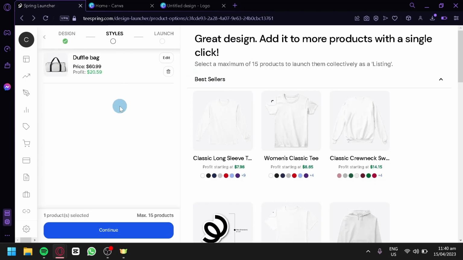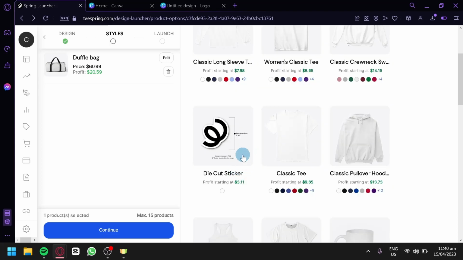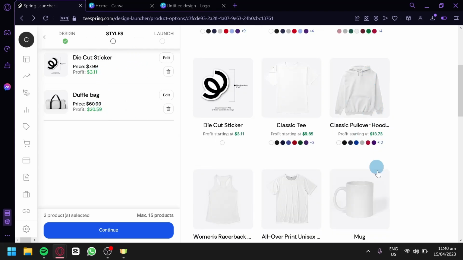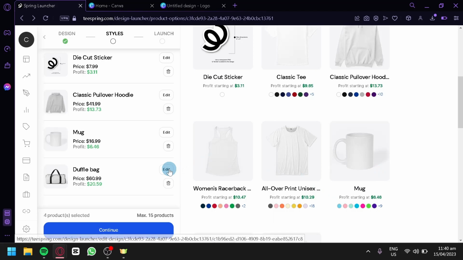Now after doing that, we would be proceeding with the style section over here. It's going to ask us if we would like to add more products with the same design that we have. For example, over here we have a long sleeve t-shirt. It's a bit hard to see because it's color white, but it's there. We could also have a die cut sticker over here. By clicking this, it would automatically add over there. We could click on whatever product we would like to have with the same design, just like that.